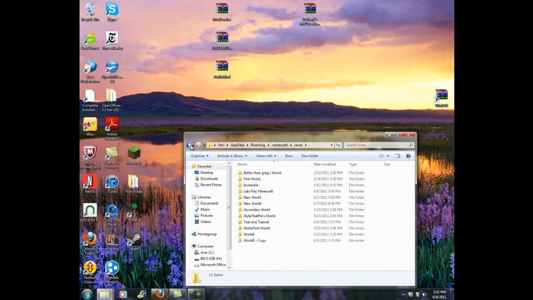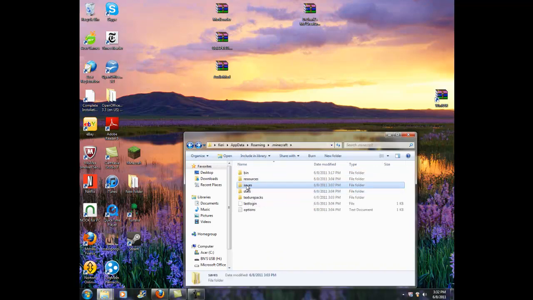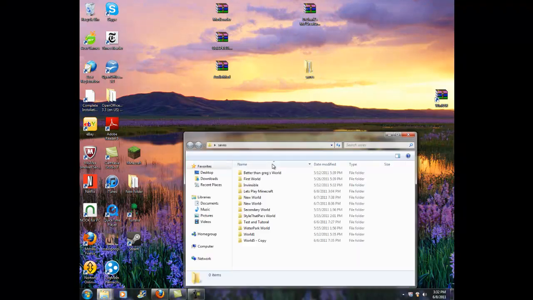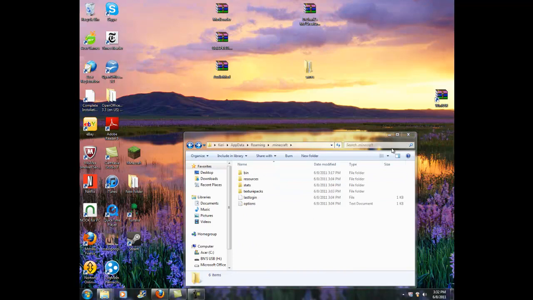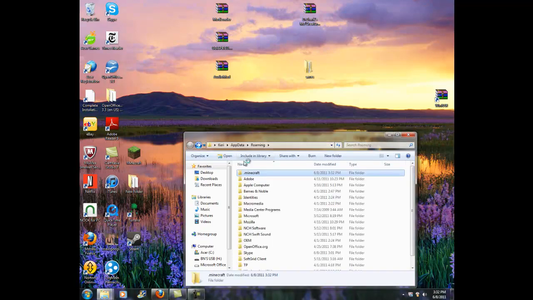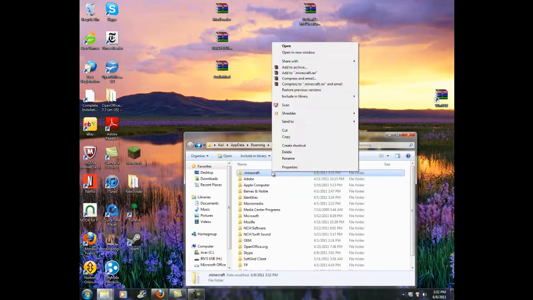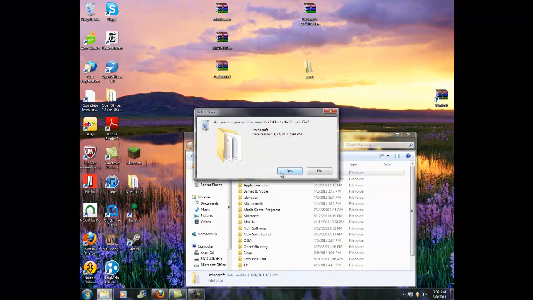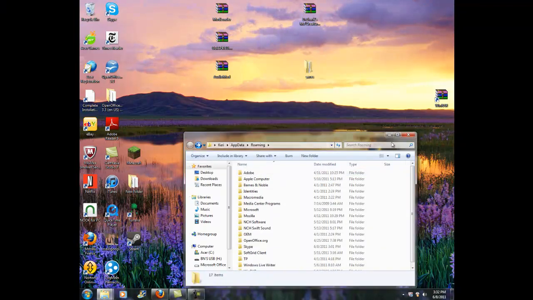Oh, let's go back one. You want to take this entire saves folder and put it to your desktop. Move to desktop. All right, so I got my saves there. The reason I do that is so I have all my saves and my worlds don't get deleted, right? That's a good thing. So right now we're gonna click back. We're gonna totally delete the .minecraft folder. So this way it starts all fresh.